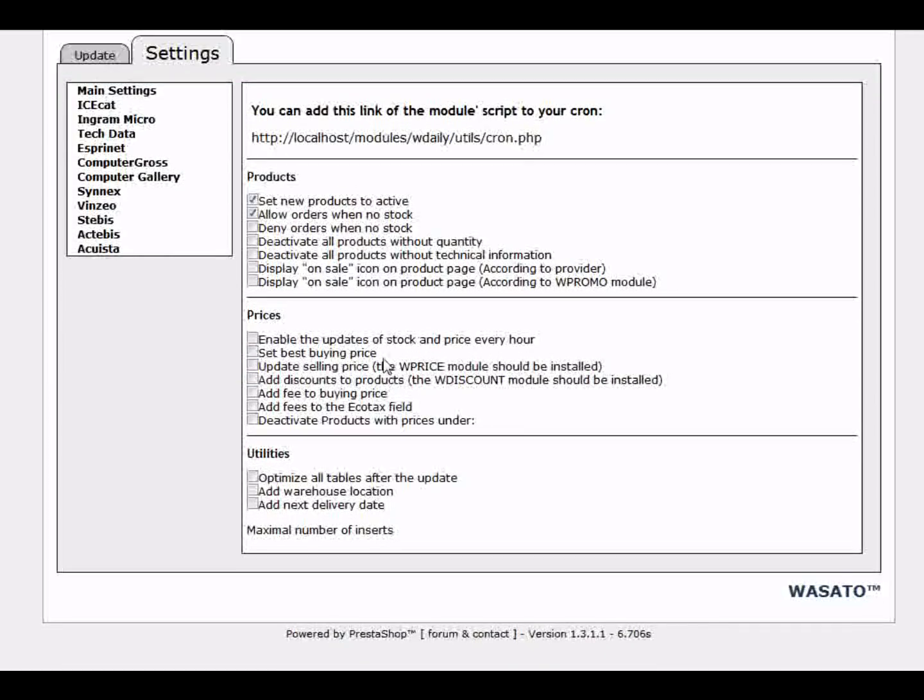We are not going to search for the best buying price because we're just using one provider. If we use both, then it's useful. Otherwise, if you just have one provider, there's no point in this option. We can update the selling price, but because we haven't configured the VC price model, we just keep it unchecked.